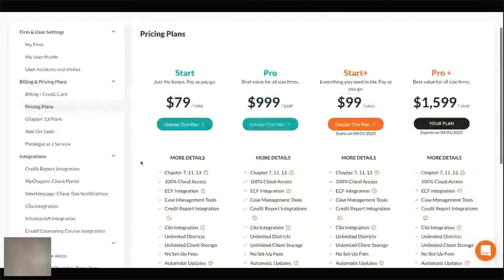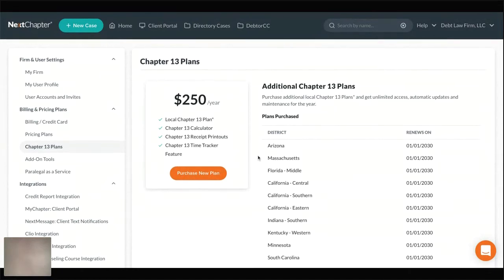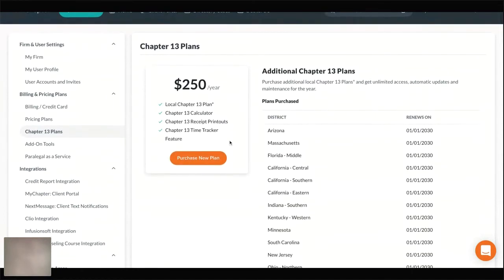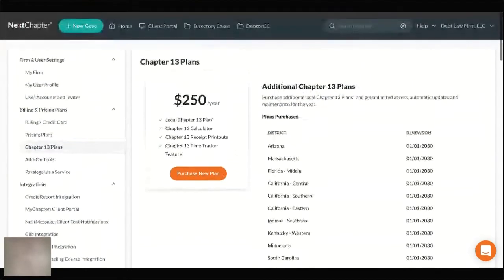And next tab is Chapter 13 plans. We have some dedicated webinars on the Chapter 13 plans if you want to learn more about those, but this is where you basically can go to purchase the plan. Those are $250 a year, and then you'll just do purchase new plan if that's something you would be interested in buying.